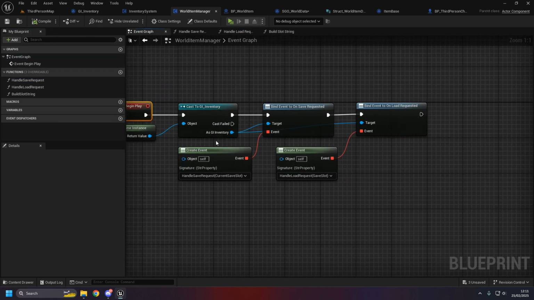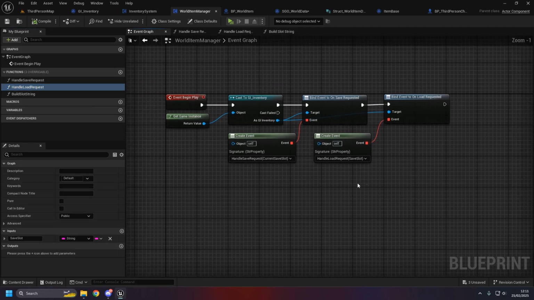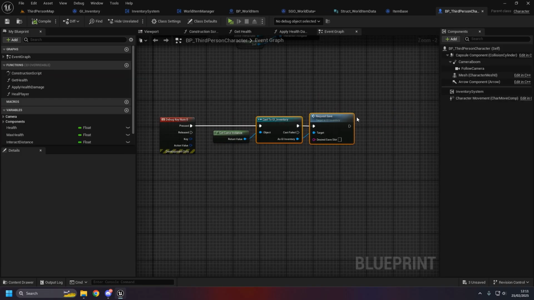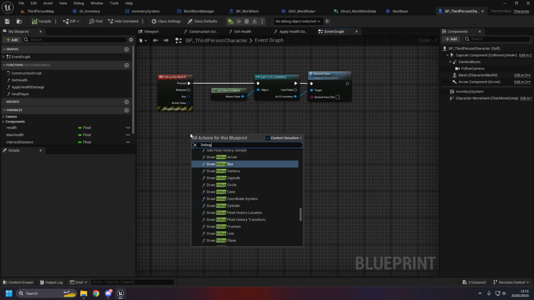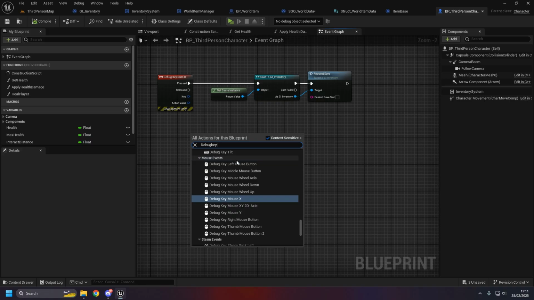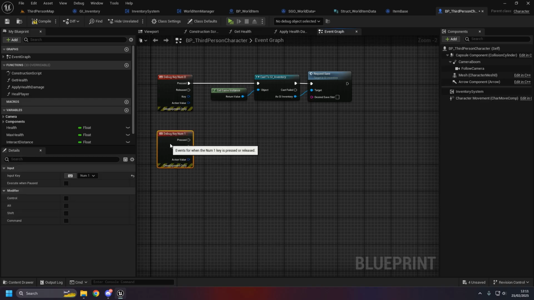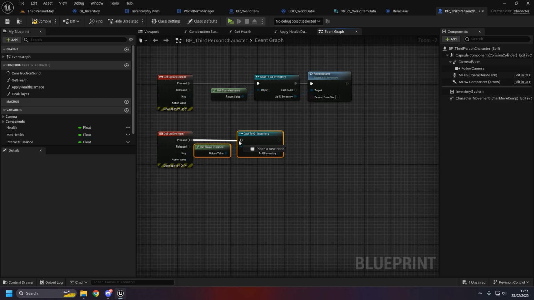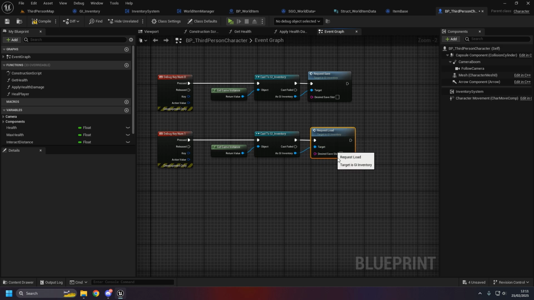So what I'm actually going to do, on the third person, is a debug key, num1, and again we're just going to get the game instance, and we're going to do the request load. Again, I'm just going to leave it blank for now.